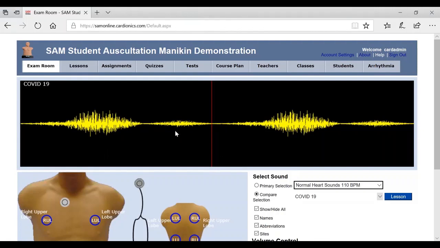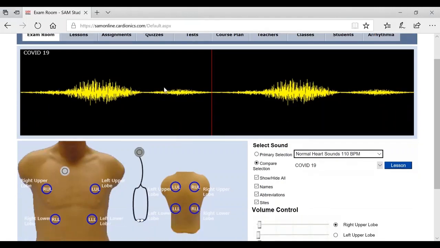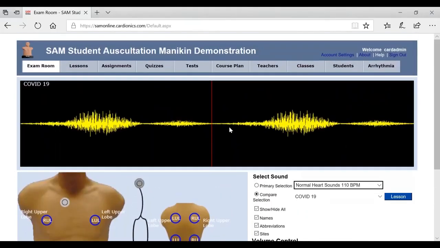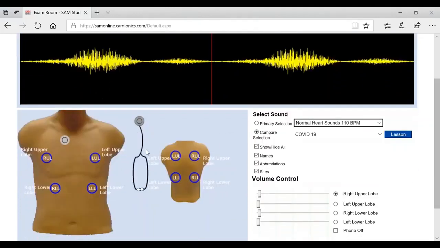So the students are able to see all 3 at the same time. They can see the phonocardiogram, they can see the auscultation site, and then they can also do the selection of the sound. And it's really a user-friendly interface to work with.